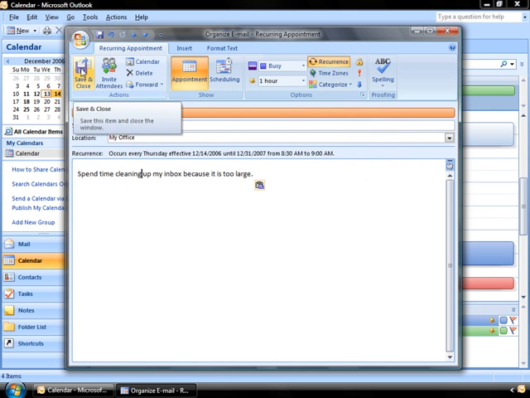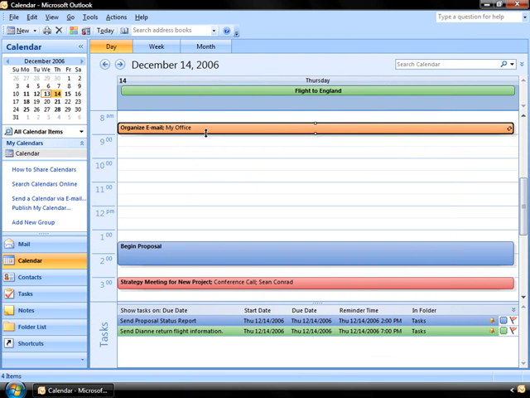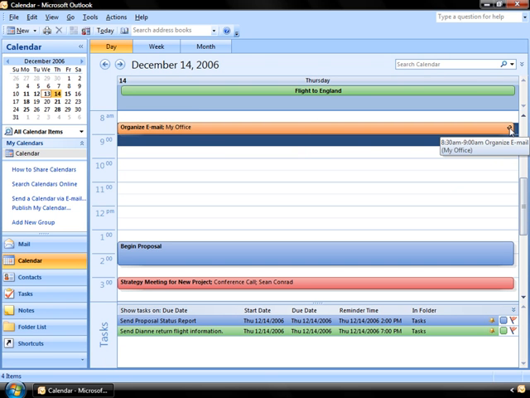Let's save and close. Here you can see this new item is now in my calendar. Note it's orange because it's been categorized as an administration item, and that's a category I've set to orange. And notice this little icon here that looks like a yin and yang arrow, and that indicates that it is recurring, it's going to repeat.